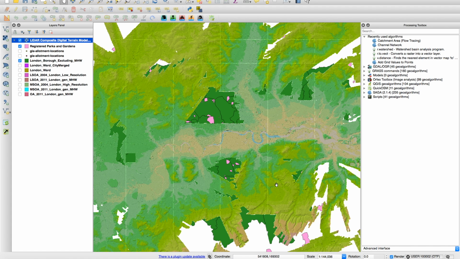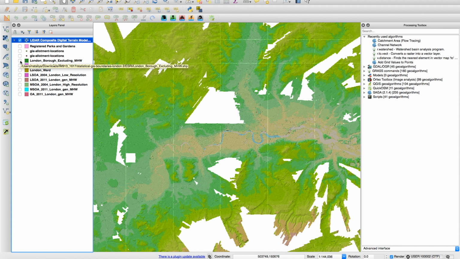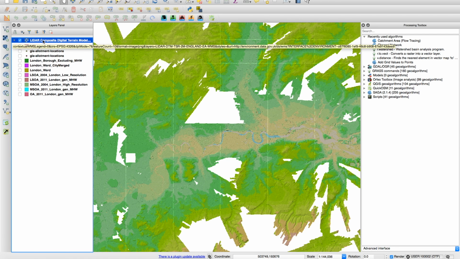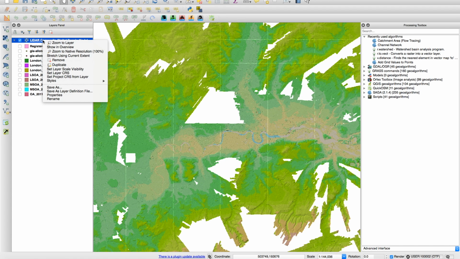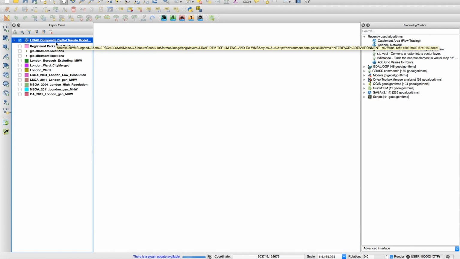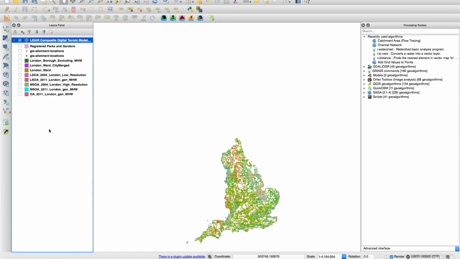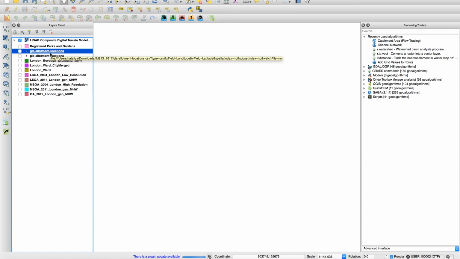We can see that the dataset is quite patchy and is not seamless. This is mainly due to the fact that digital terrain and digital surface models are quite expensive to collect. And this is the effort of almost 10 years of the Environment Agency team. Here we are. Let's zoom back to London.